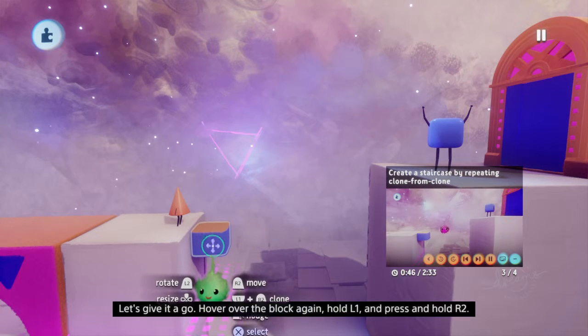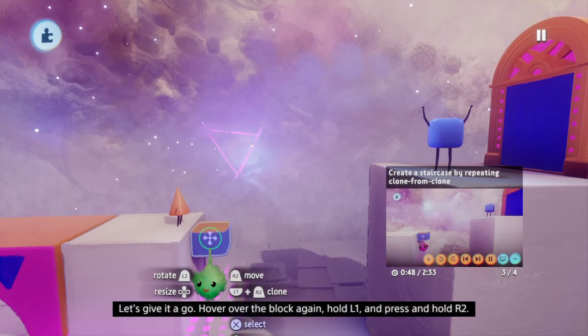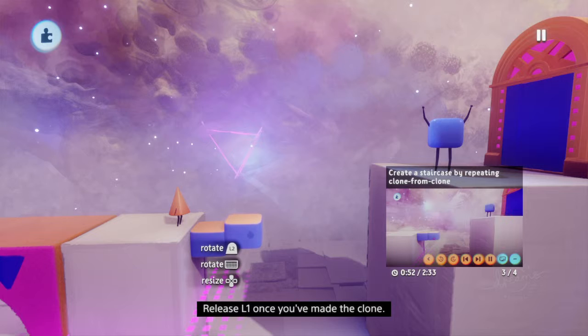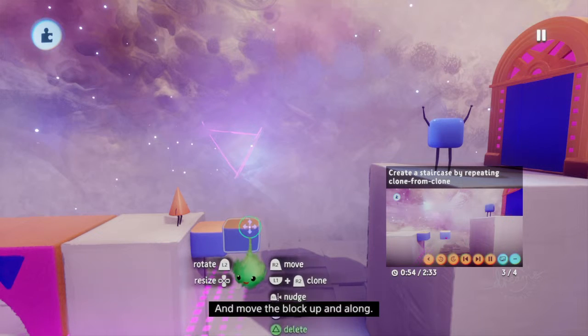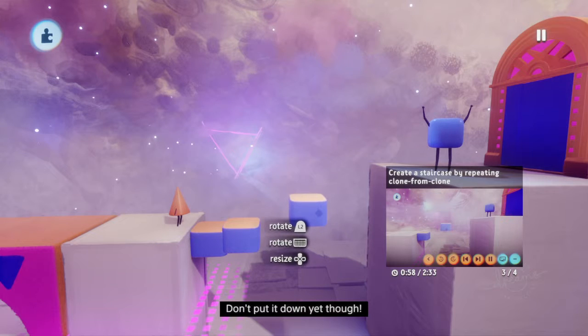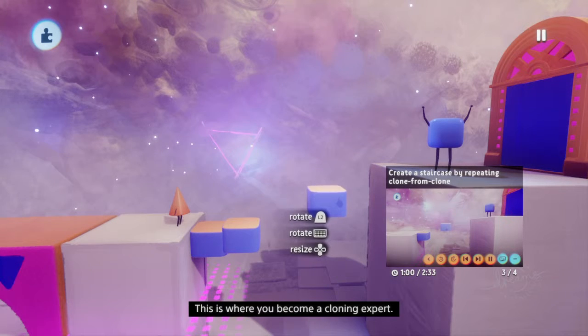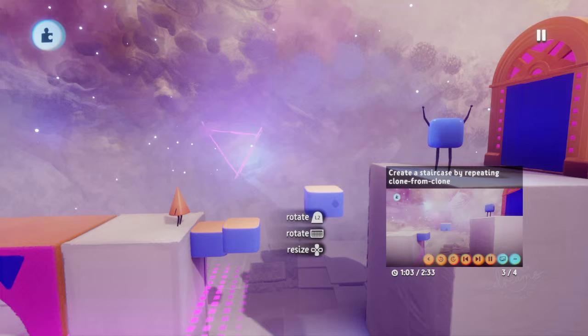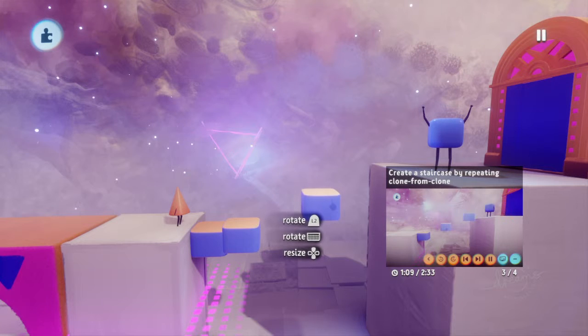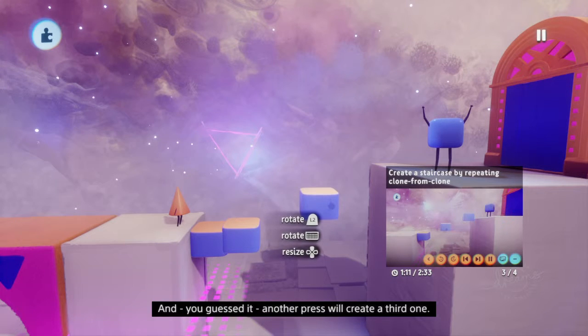Hover over the block again, hold L1 and press and hold R2. Release L1 once you've made the clone, and move the block up and along. Don't put it down yet though. This is where you become a cloning expert. Without letting go of the first clone, press the right directional button to create a second one. And, you guessed it, another press will create a third one.